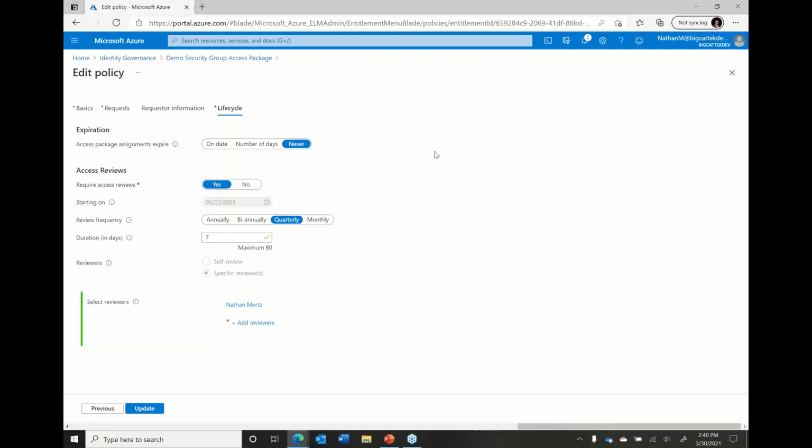And when you set up a policy, you don't have to do an access review, but this would be the initial access review that is created. If you select yes, you can put in the date of when it starts, and if it's annually, biannually, monthly. And then how long does that access review last? And you can do self-review or specific reviewers. Select reviewers, I just put in myself. You can have multiple people.